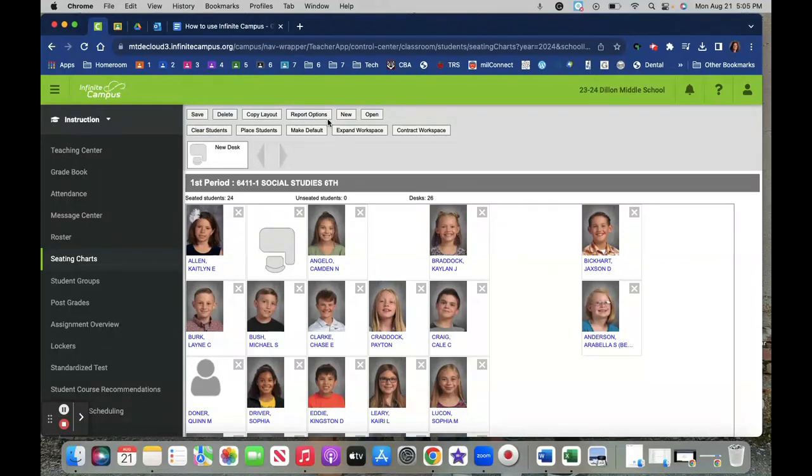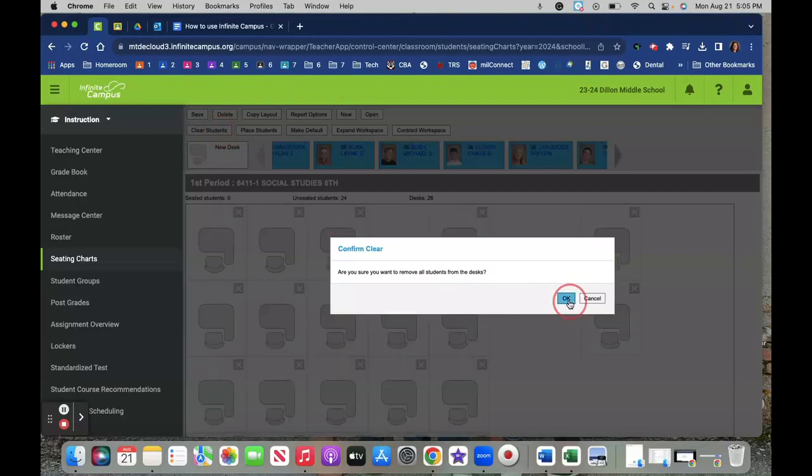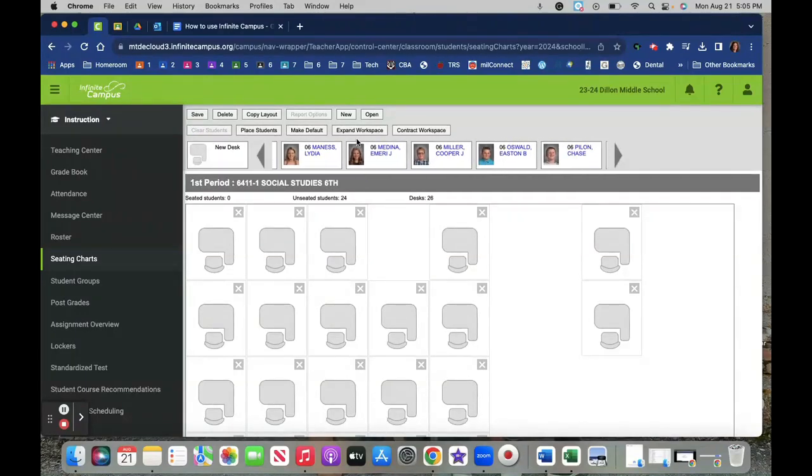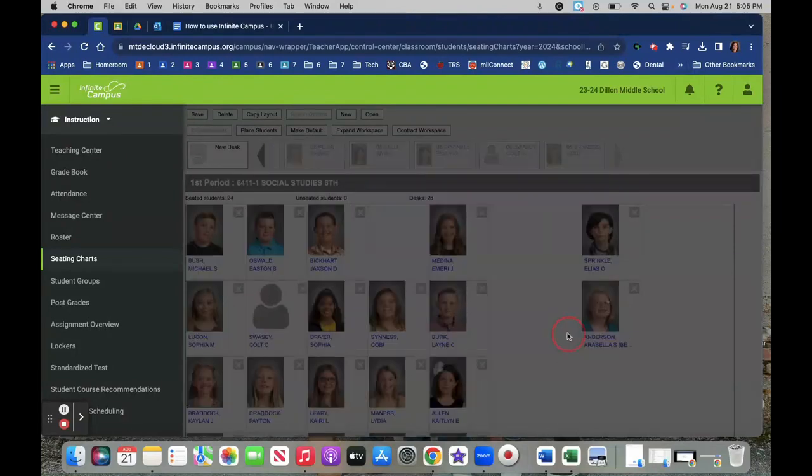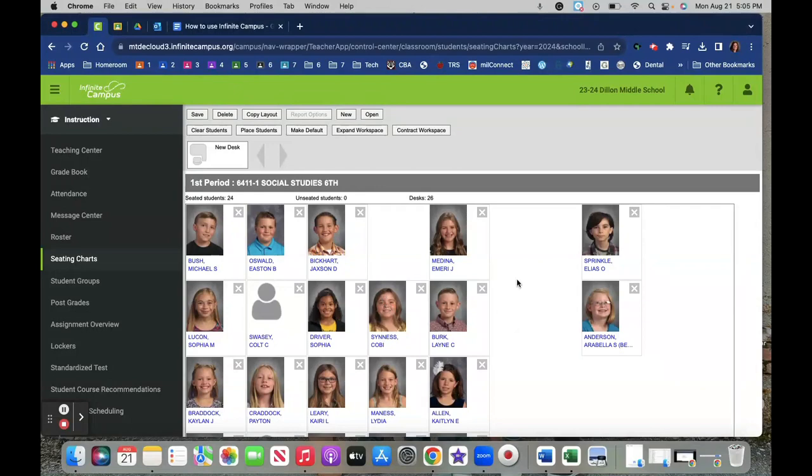So then I can clear all of these students. I do that on Monday morning. And then I place the students, and I do it randomly. And then of course I do some adjustments after that. But anyway, that's how I can show the students where they're going to sit, and I can also randomize them. I don't have to do a lot of thinking about it except for specific situations, and it just keeps it fresh and new.